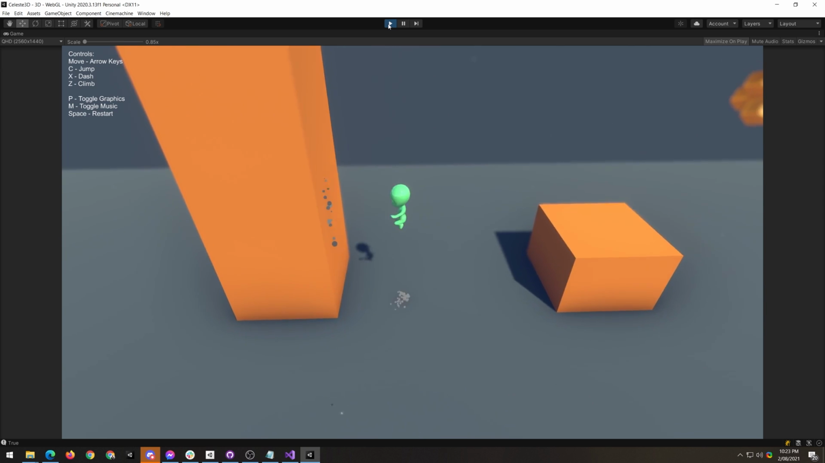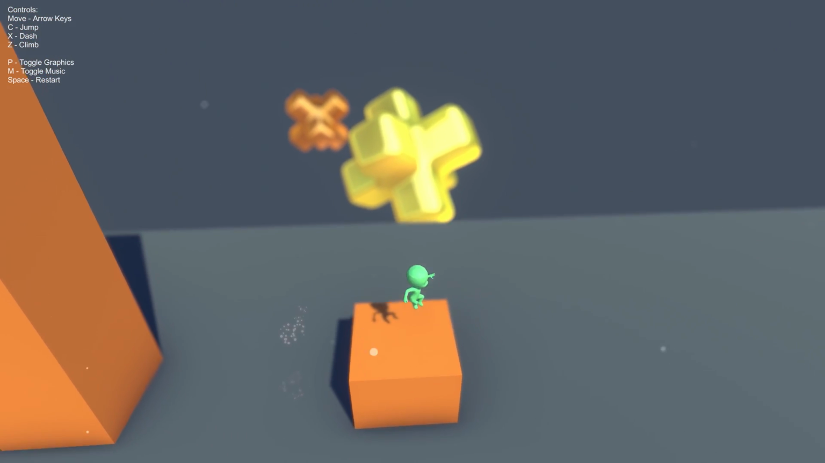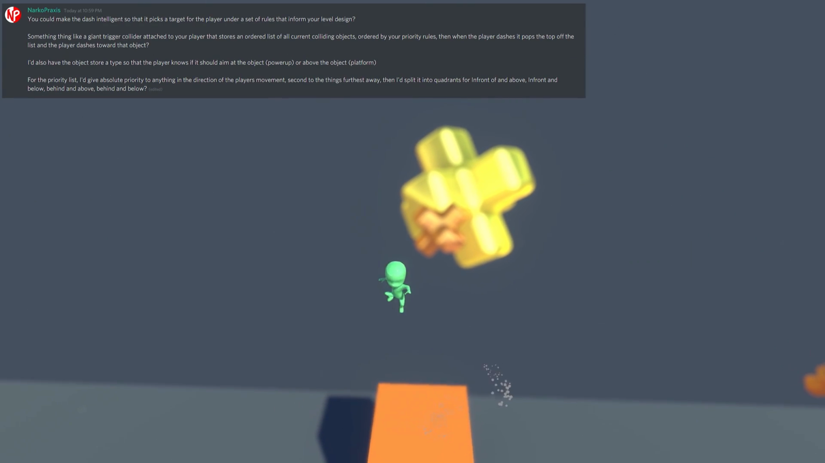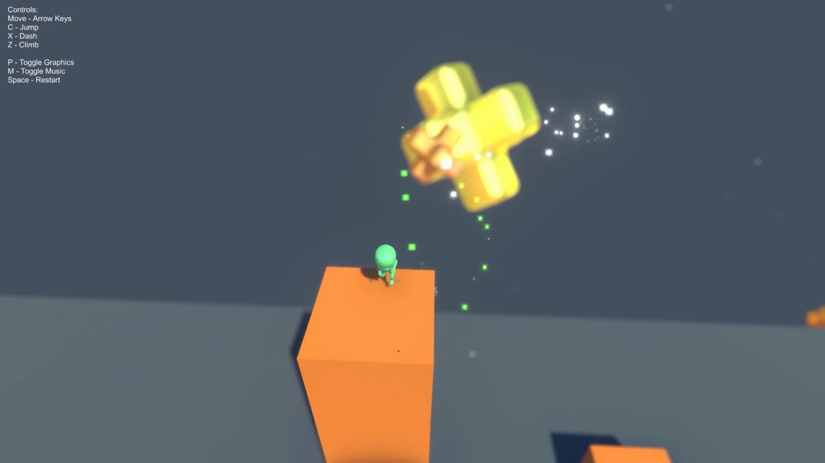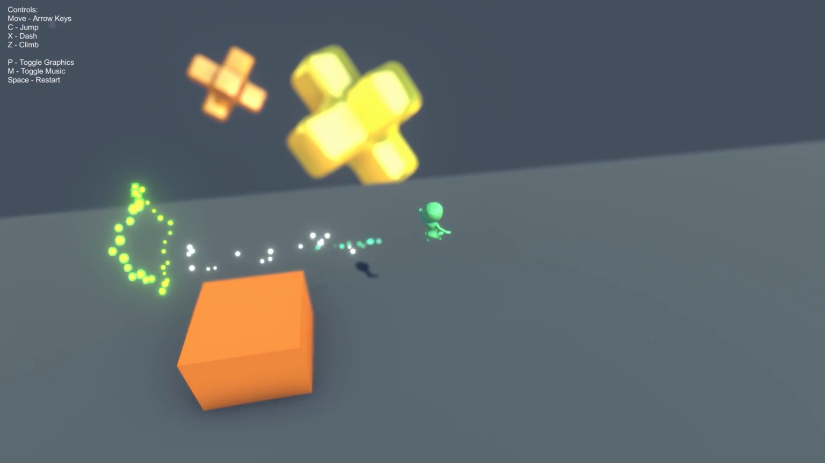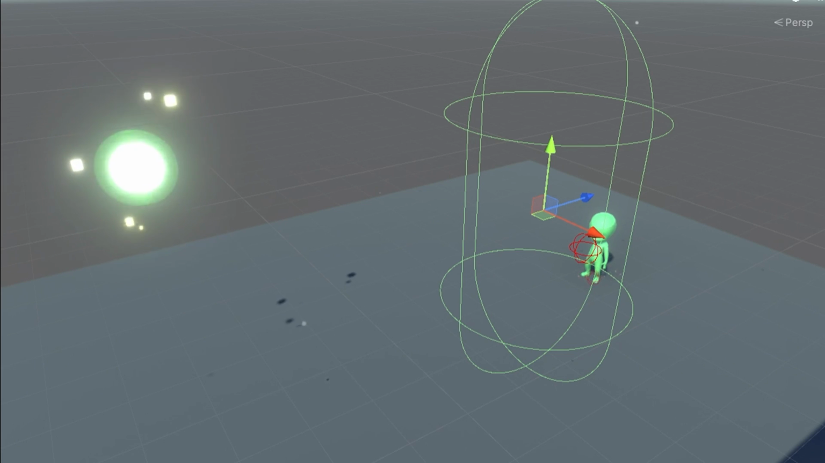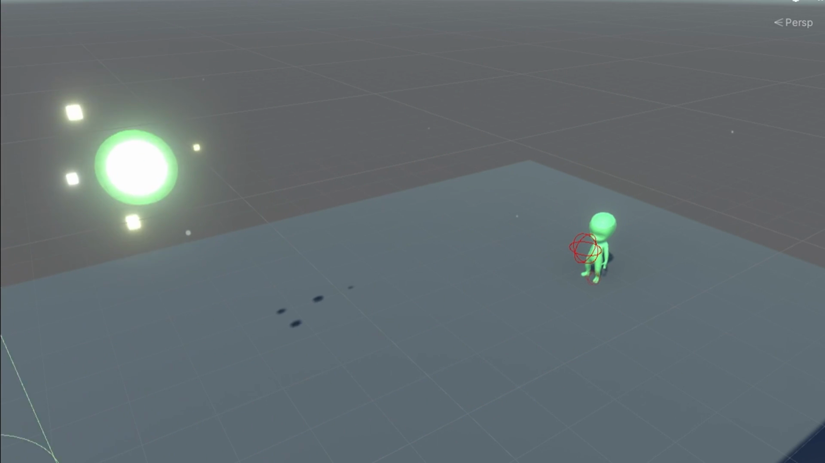I wanted a way to give more freedom to the dash directions. I was playing with a few ideas, but a member of my Discord suggested I add dash targets. If one is in range when you press dash, it'll set your direction towards the target and dash until it hits its mark. I do this by casting a capsule forward and then choosing the closest one detected. Let's try this out.